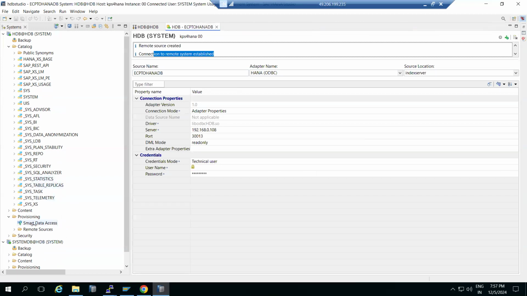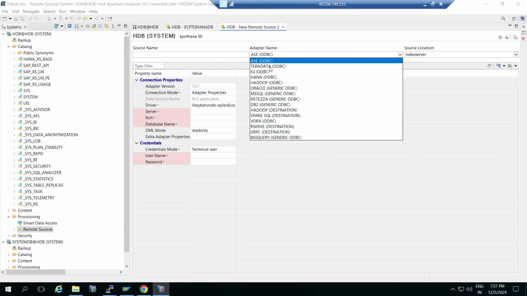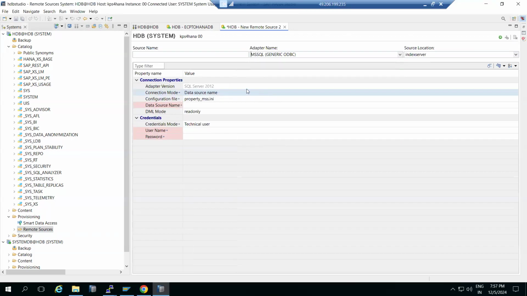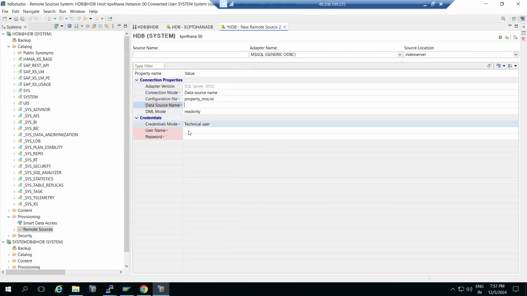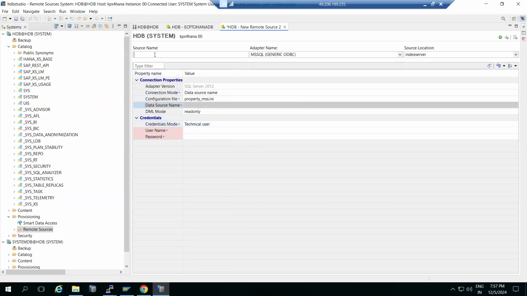So it's not only for HANA to HANA; non-HANA also you can create. Some SQL Server, ODBC, Teradata, IQ, BigQuery, Netezza, whatever databases you have, you can create all the database connections. Then you provide the database source name, user ID and password, and the source connection name. Then for SQL to HANA DB, just create the connection name and click OK.